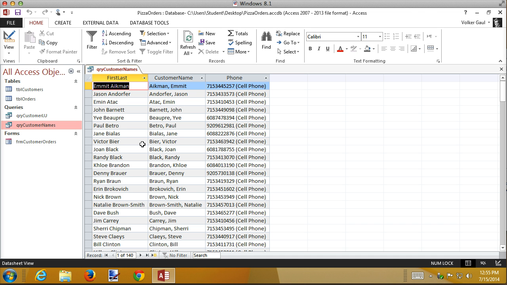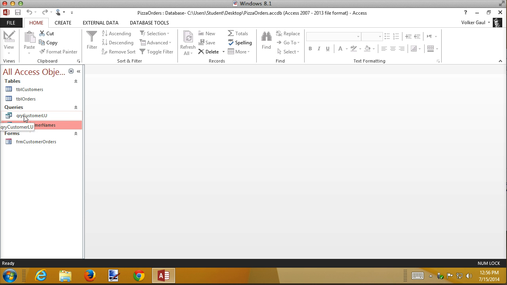Unfortunately, with this query, there's a problem. I cannot link this query to the orders table where all the size and other information is available because there's no ID number in here. Without the ID number, there's nothing these two tables have in common. I can't link them together. So I'm going to revert back and use my customer lookup query.